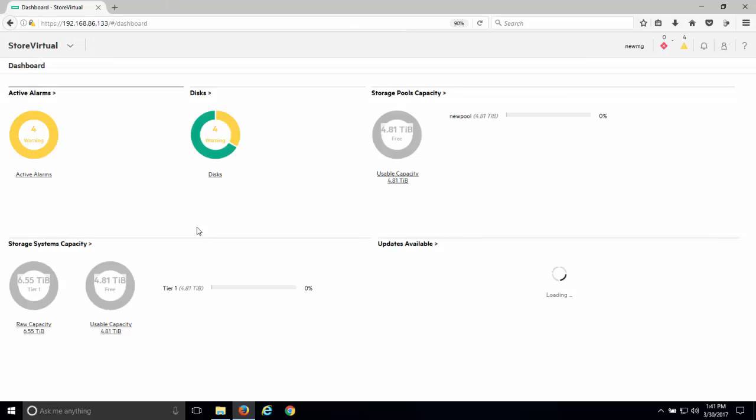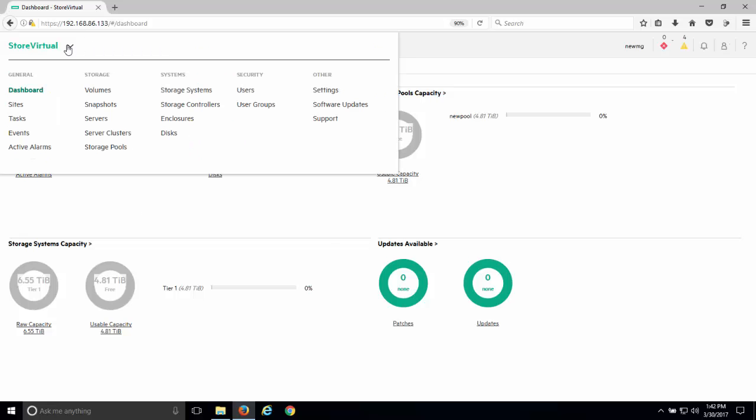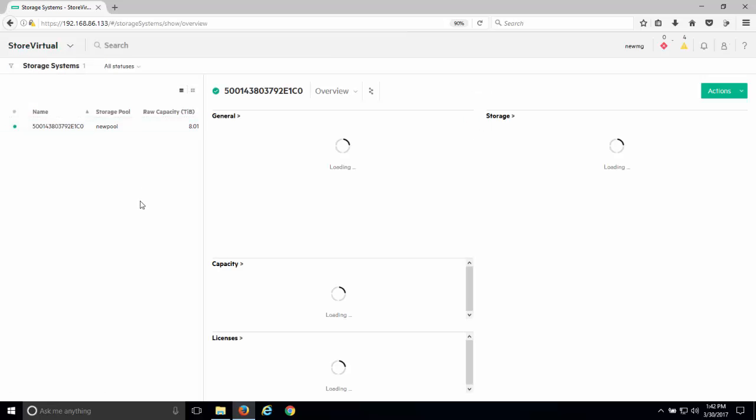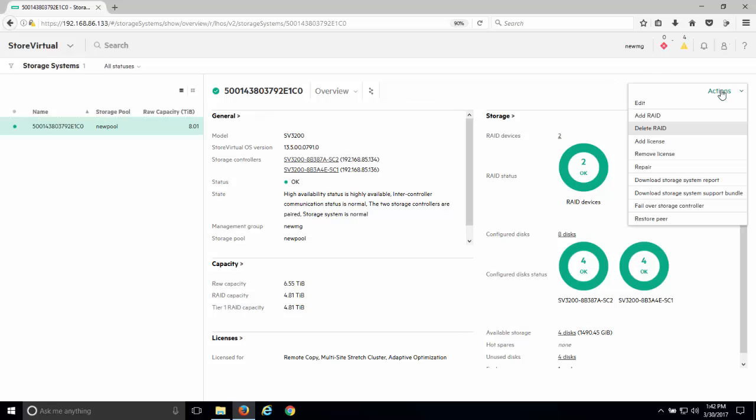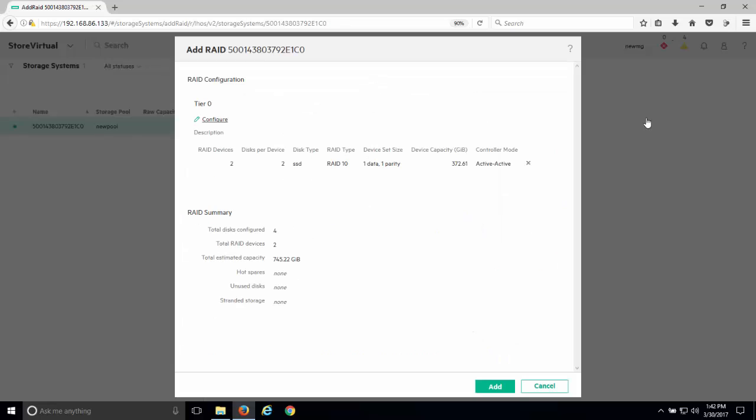So that's kind of how I exist today with this environment. So let's go through the expansion capabilities within this system. We'll go back over to storage system. I will go over to add array, where we'll want to create 2 RAID sets with my 4 SSD drives, which will be, in this case, a RAID 10. So let's go down here and click add.